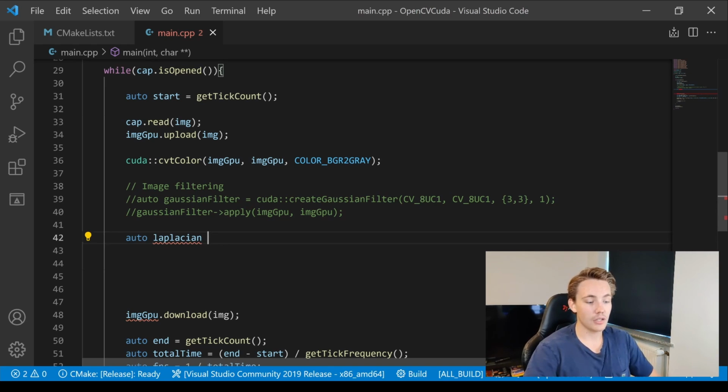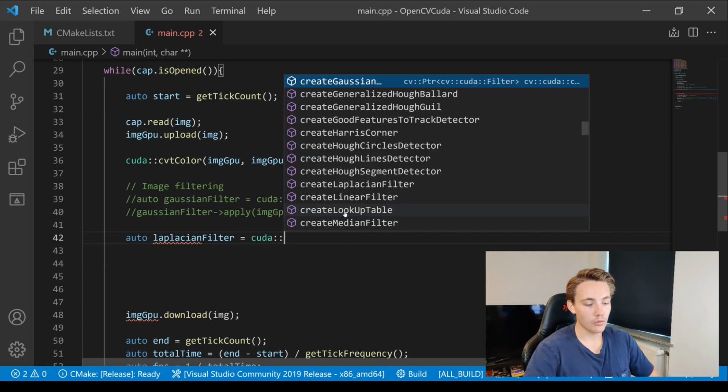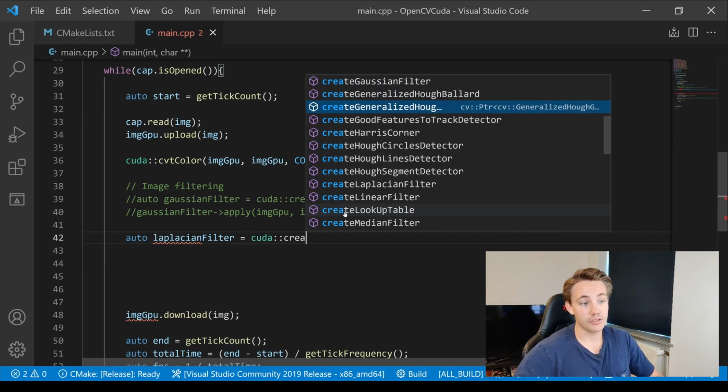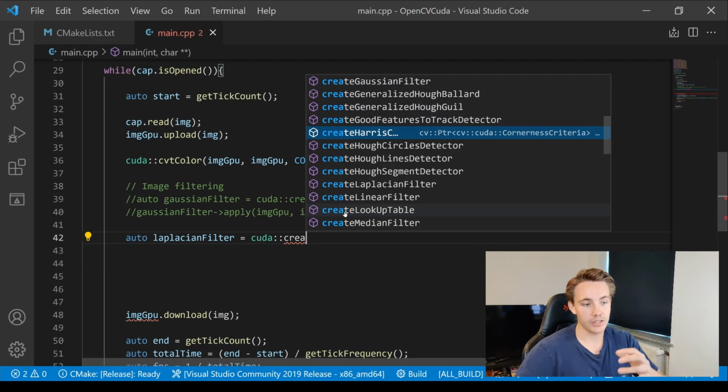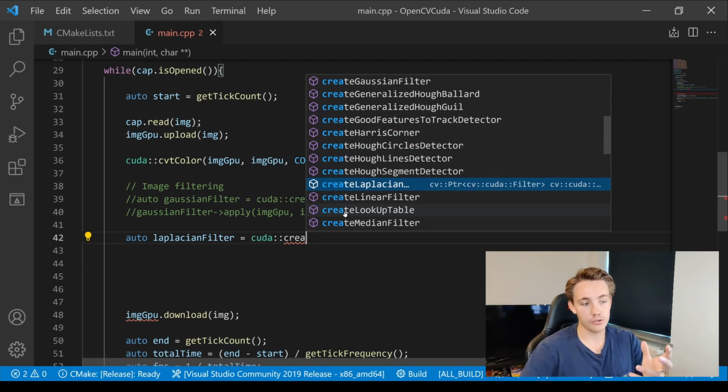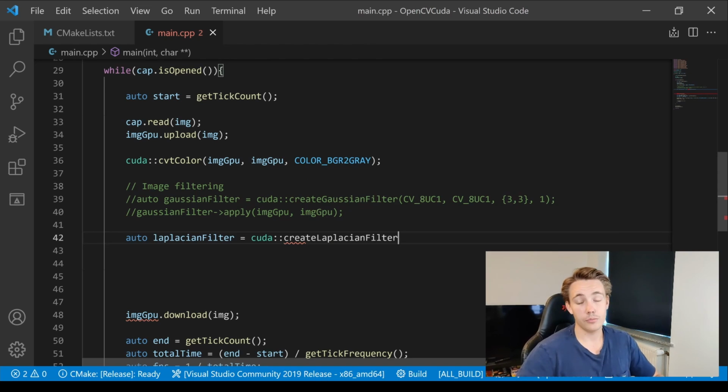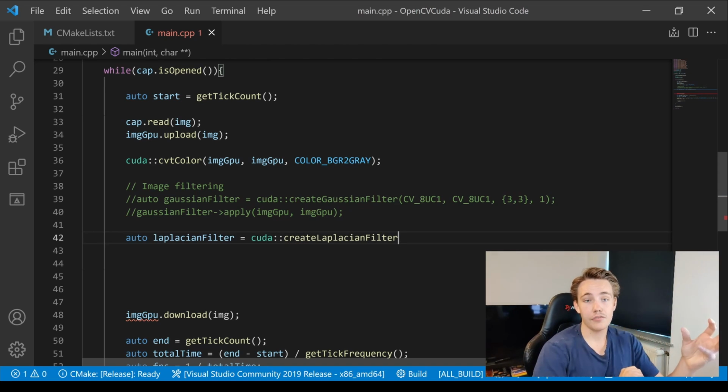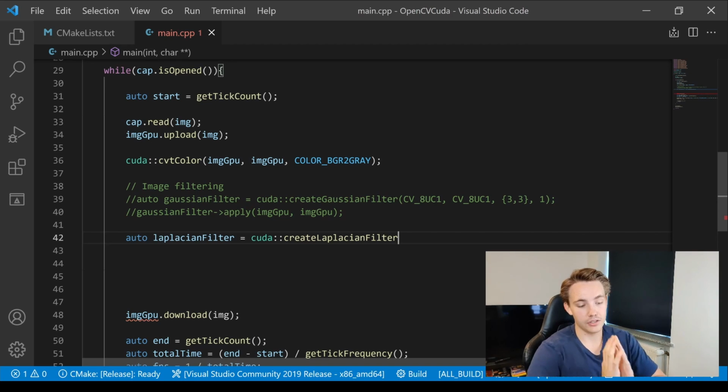So here we're going to create this Laplacian filter, and we set that equal to cuda::create, and then we can see here all the different kinds of things we can create. So I'll just go down to create Laplacian filter. We can also see that we can create some Hough transform detectors and stuff like that for circles and lines, which we're going to cover in another video throughout this tutorial as well.